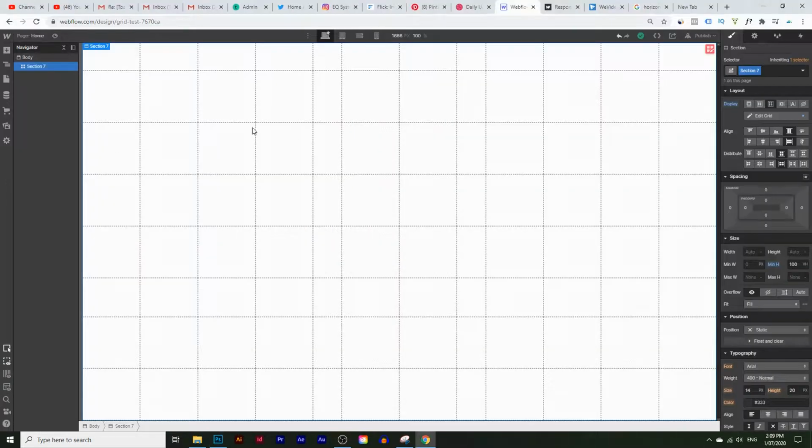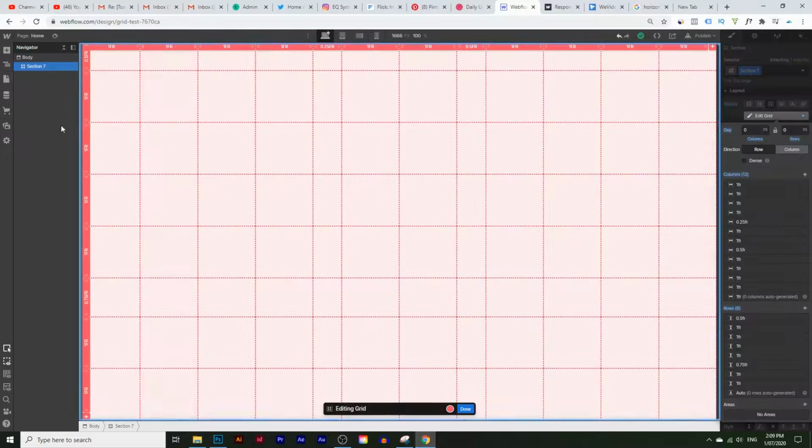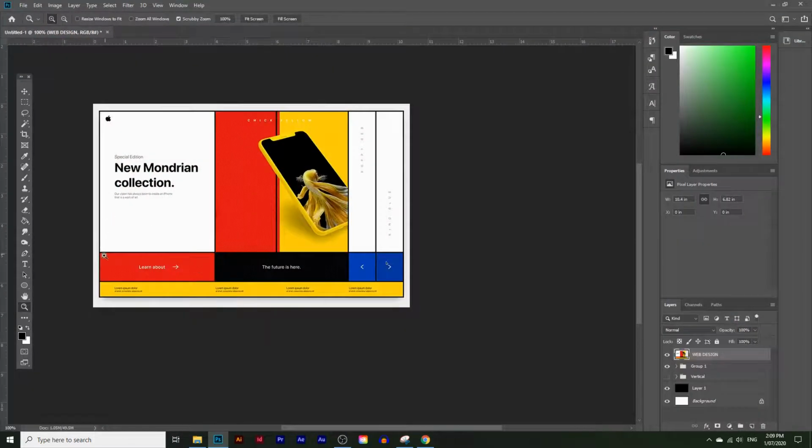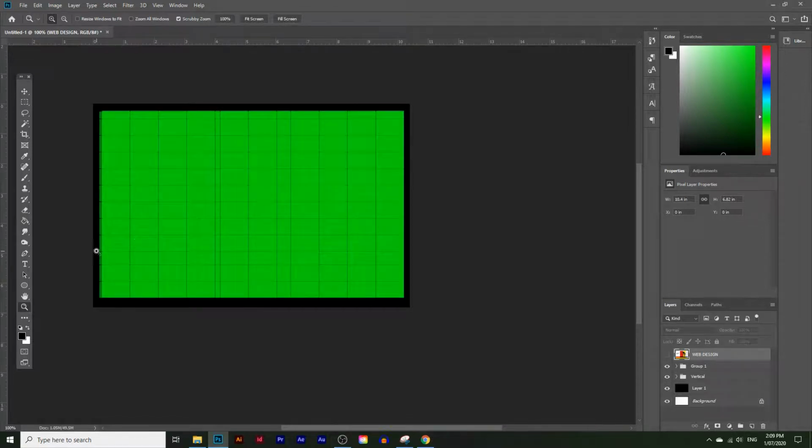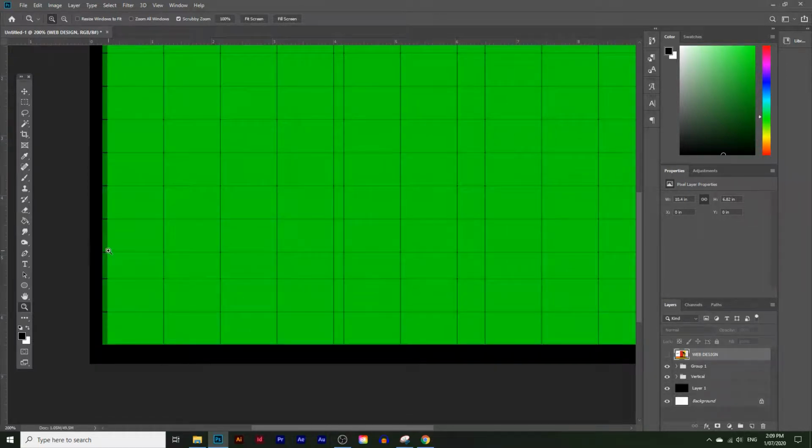So let's go back to Webflow, and let's start editing the grid again. If you click on this little pink icon, you can just start editing the grid again. So the first area just goes all the way down to this bottom part right here. So that's about, let me just turn on the grid again, just above the 0.75 section right here.